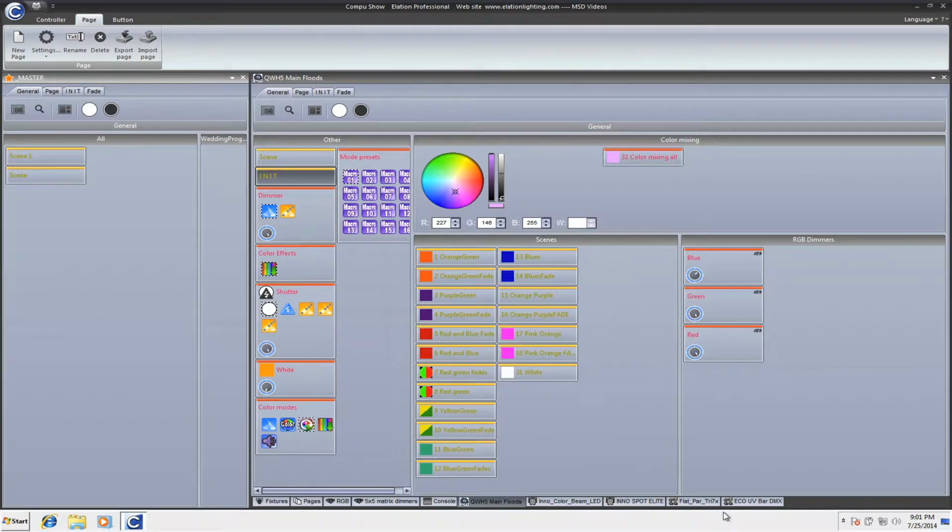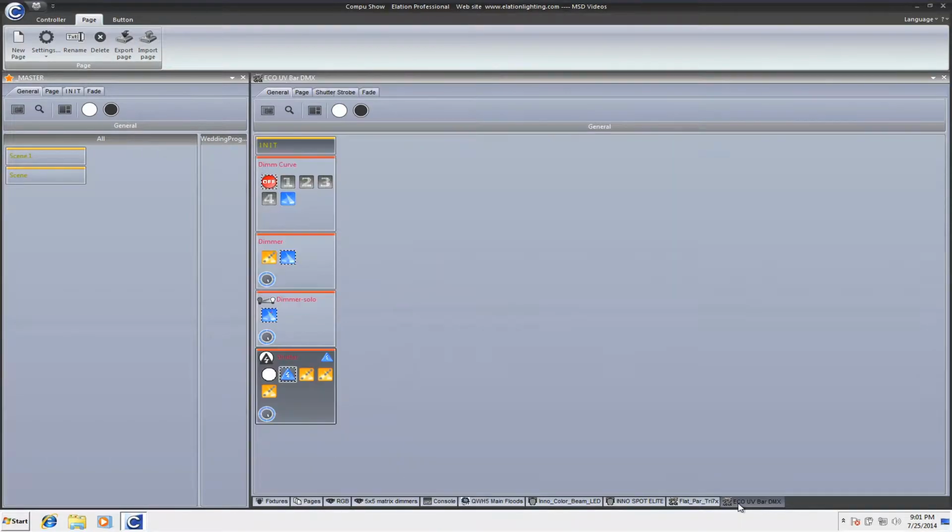I recently had somebody on our Facebook group ask about creating a switch to control the strobe. What I'm going to show you can be to control the strobe, it can be to do a color override, it can be to do whatever you want. The light that he's talking about is the Eco UV Bar DMX.